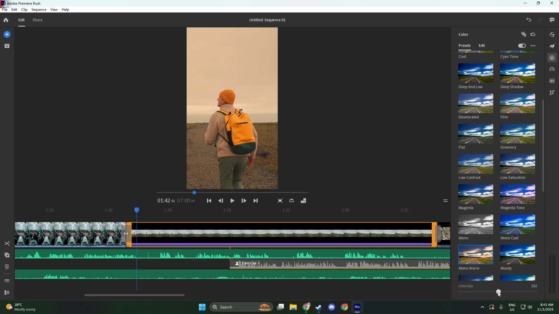And there you have it. You've successfully learned how to apply and adjust color presets in Premiere Rush. This process, though simple, can transform your project from flat to fabulous, giving your video that professional edge. Don't forget to play around with various presets and intensity levels to discover what works best for your unique style.